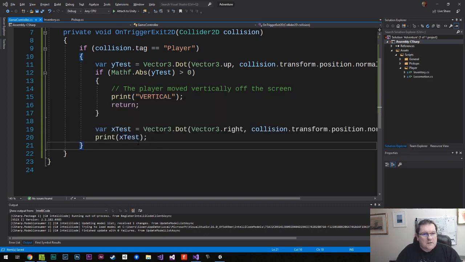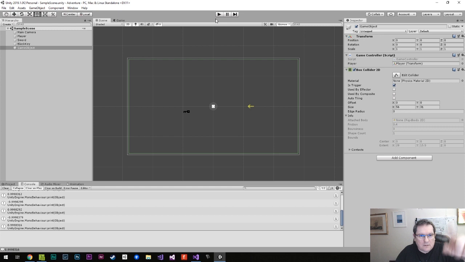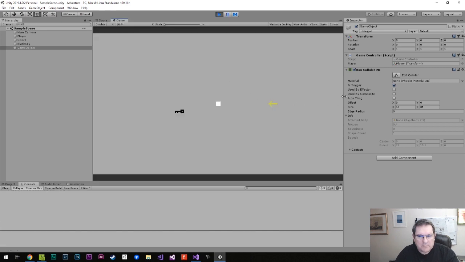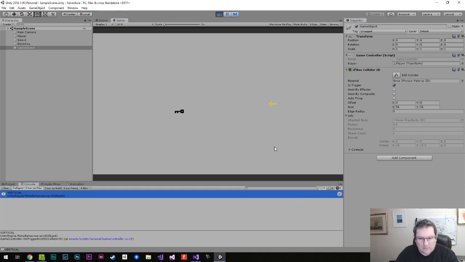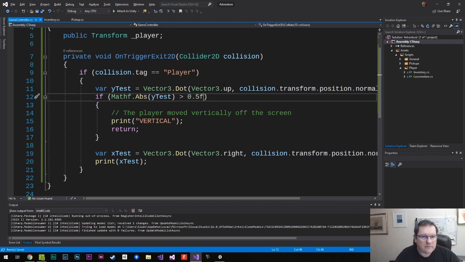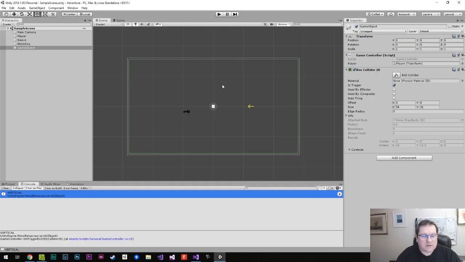Okay, so if we move vertically off the screen, we'll see vertical. Otherwise, if we move off the horizontal, I think it's going to be 0, and that's going to be 1. So if we move vertically, we see vertical, and then if we move off to the right, we see vertical. I really don't care about that dot product. So let me put that as 0.5f, actually 0.9f, so that we don't get any anomalies. It's got to be straight vertically up.